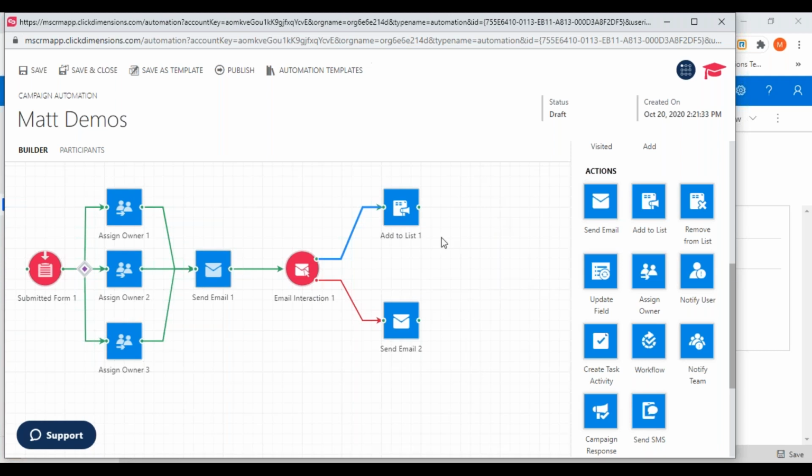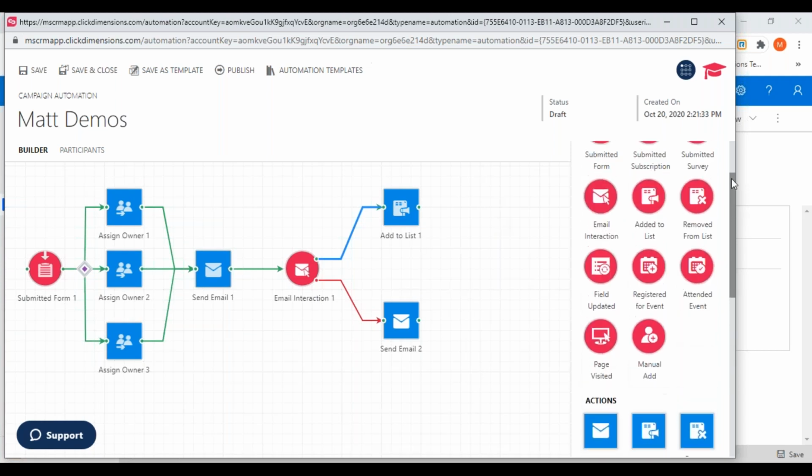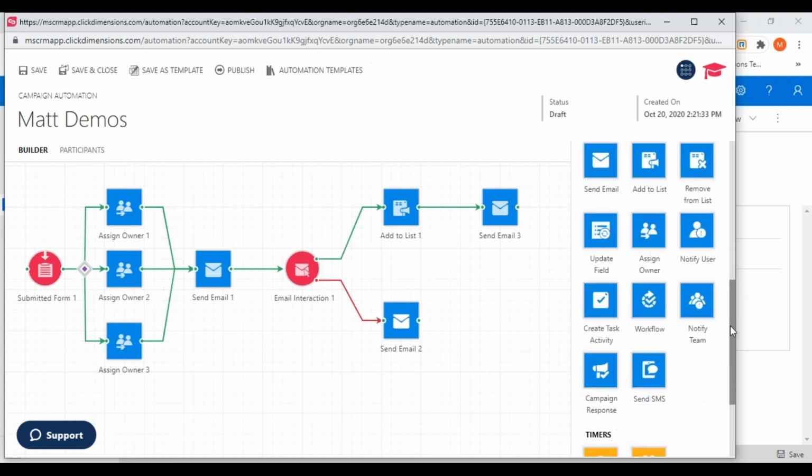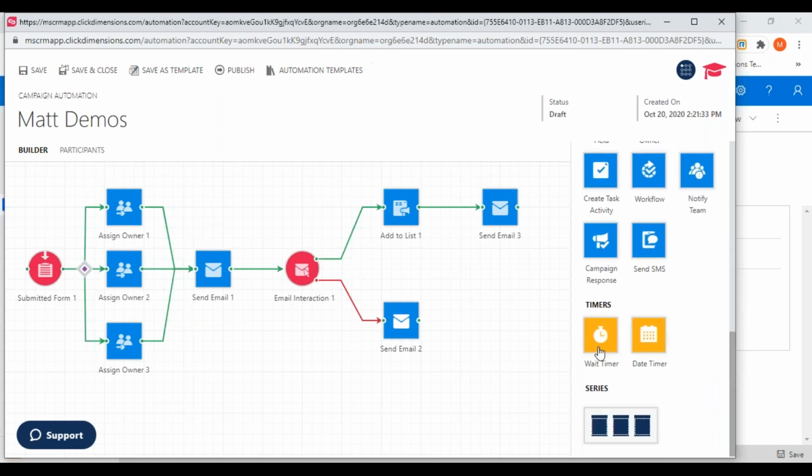We're adding them to this list, and then we're also going to send them another email that says, hey, thanks for downloading our form. Do you need any help with whatever you're looking into? So, we have a different series of steps based on how people are interacting with our content. So again, these could be built out as creatively as you wanted them to.